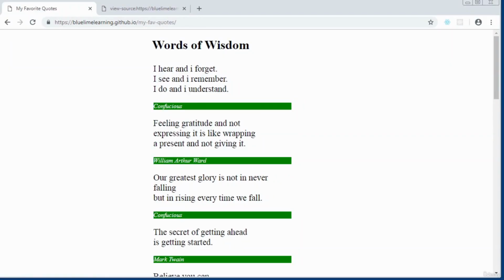So this is the website we are scraping. What I'm interested in scraping here is each of these quotes and also the author. I'm not going to scrape the heading. I'm only interested in scraping the content of the quote and the author of the quote.